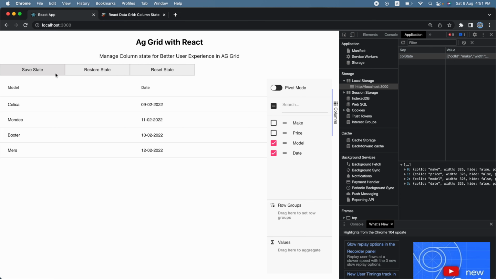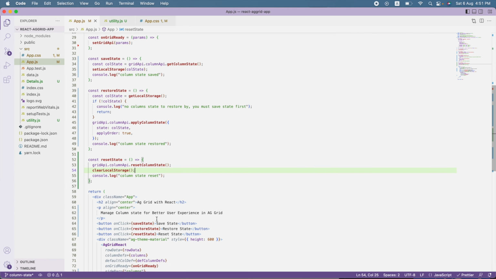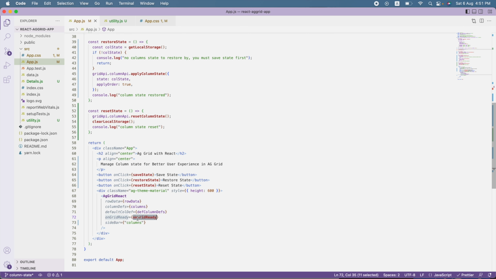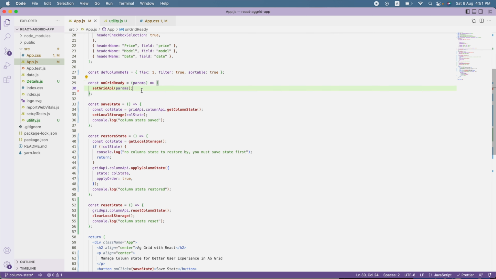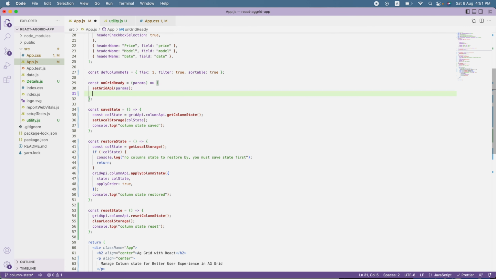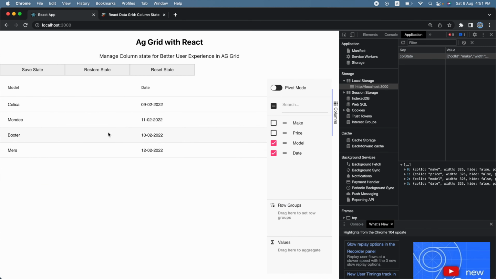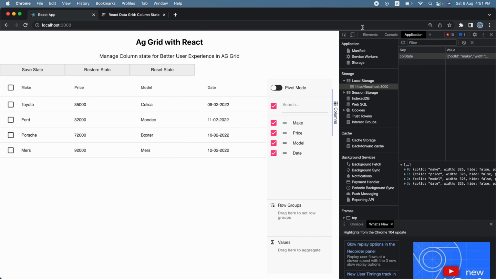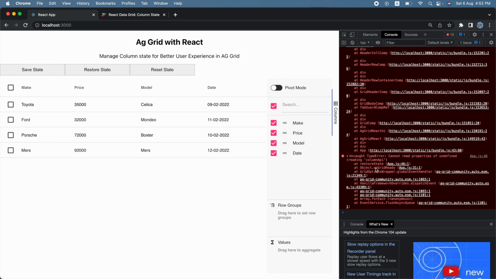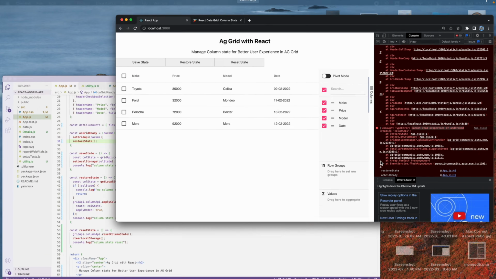So the problem is, basically whenever we are refreshing the page, the first method that gets called is onGridReady, and this restore has to be called here once. So I will call this restore state here. Now if I refresh this page, as you can see it didn't work, and it got broken as well: cannot read property of undefined, reading columnApi.